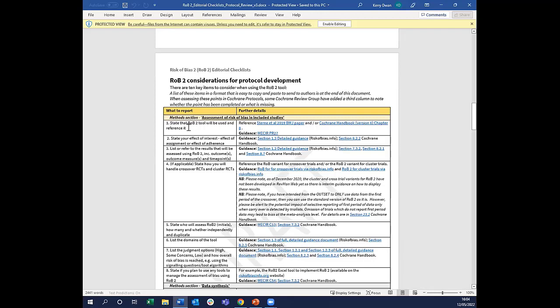It's important to state that Risk of Bias 2 will be used and reference it. State your effect of interest. For Risk of Bias 2, it's important to state whether you're going to look at the effect of assignment or the effect of adherence, because that affects which signalling questions you need to answer in domain 2. So we ask that you ideally specify that in the protocol.